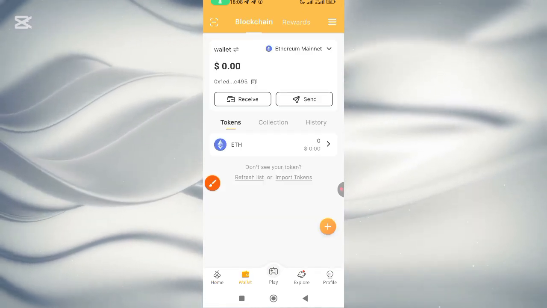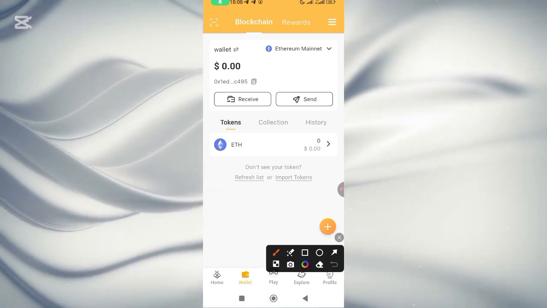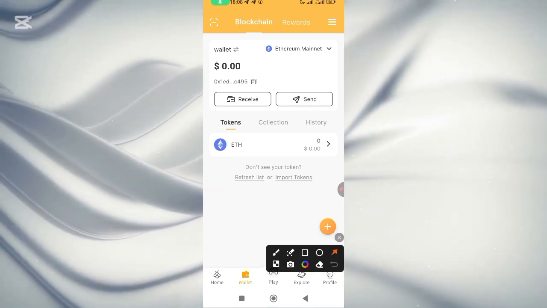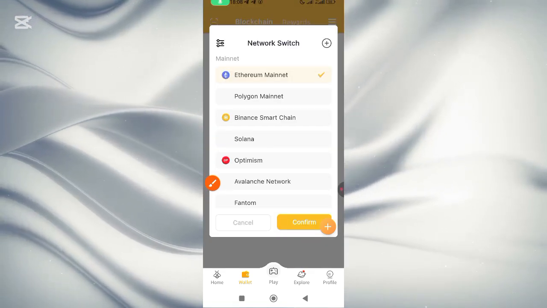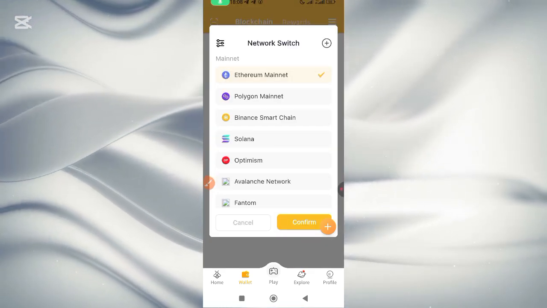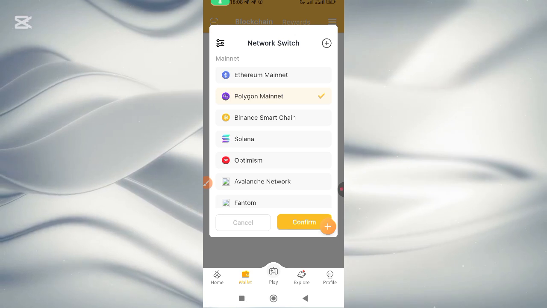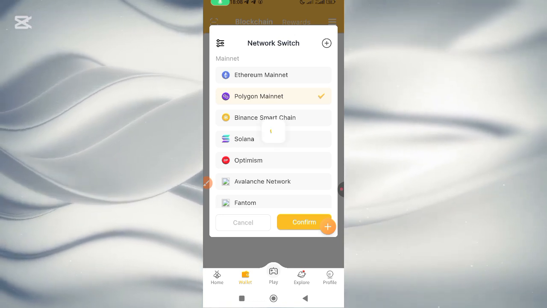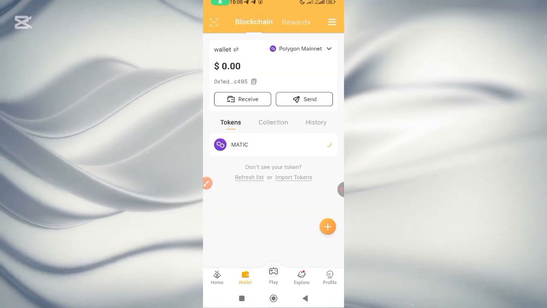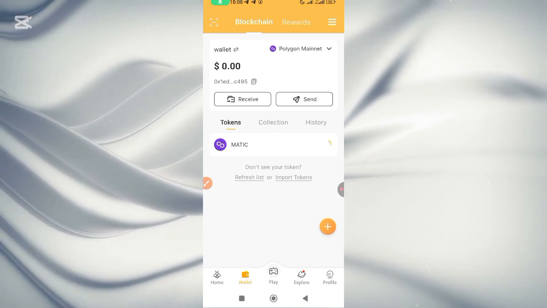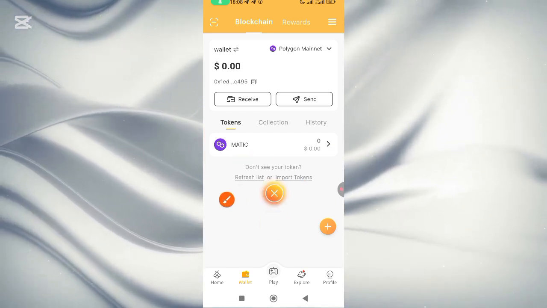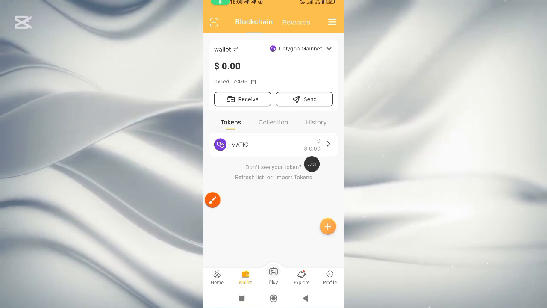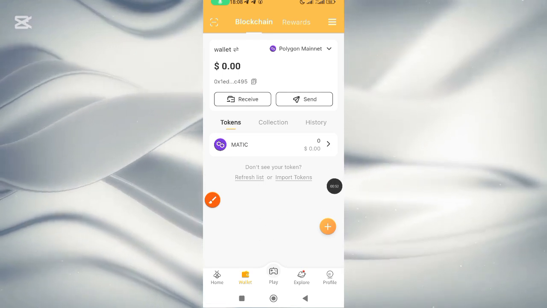After clicking on the wallet, you just have to click on this Ethereum mainnet that is here. You change it to Polygon mainnet and you click on confirm. After clicking on confirm, let it load, and all you have to do is click on this import tokens at the bottom.